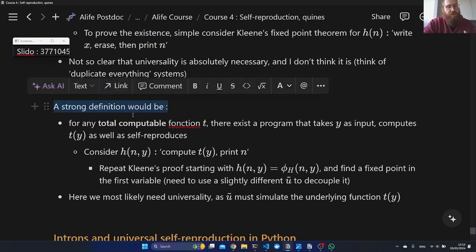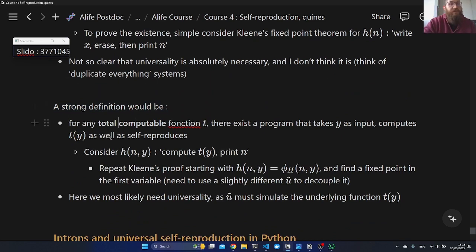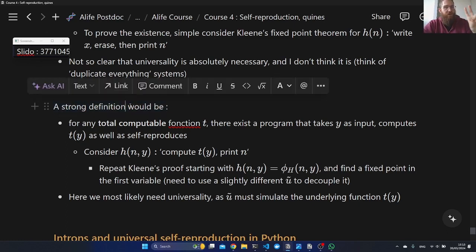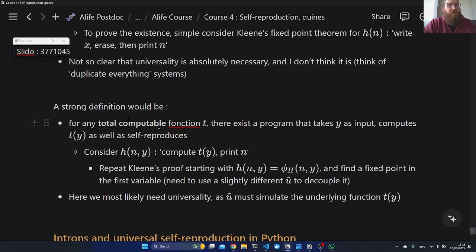And then the strong definition is kind of more important for life: given any total computable function T, there exist programs that take Y as input. What it does, it computes T of Y because it's total, and then it self-reproduces. So this, in a way, is kind of what animals are, right? They're not just a program that self-reproduces. They do a bunch of stuff during their life, and then at some point they self-reproduce. So this is the kind of strong universal self-reproduction. You have a function that does some computation and then self-reproduces.